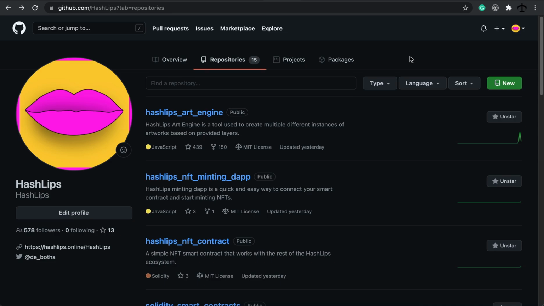Now let's get started. If you head over to the HashLips GitHub repos, you will find the 3 main repositories that we will be using. The 3 are called the HashLips Art Engine, the HashLips NFT Minting dApp, as well as the HashLips NFT Contract. I will dive into each one in detail.